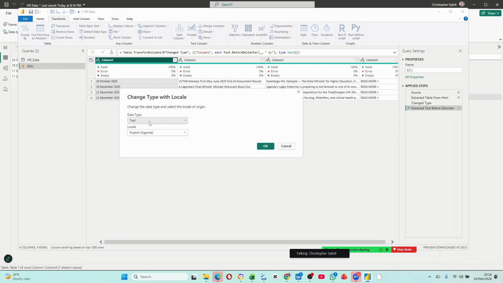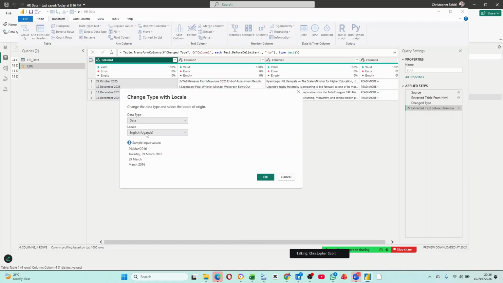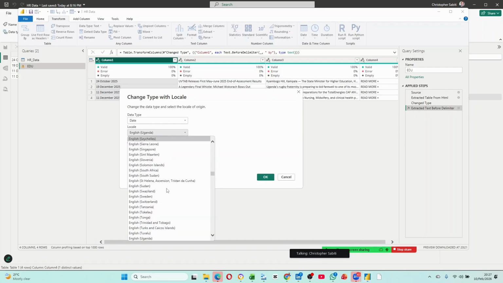The data type I'm looking at is a date, and the locality I'm in is Uganda. That's now the purpose for locale. Even though it was not changing the data type, maybe the data was in the US format, starting with the month: December 11, 2025. And in Uganda, for us, we know it is 11th December 2025. So even if it is not Uganda selected here, make sure you look for it.